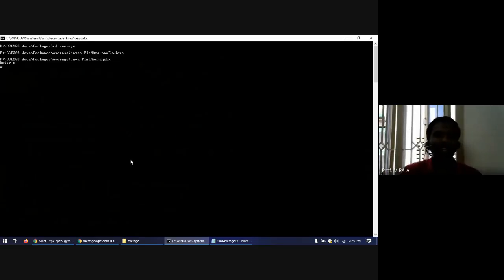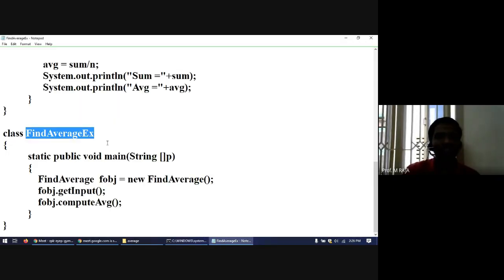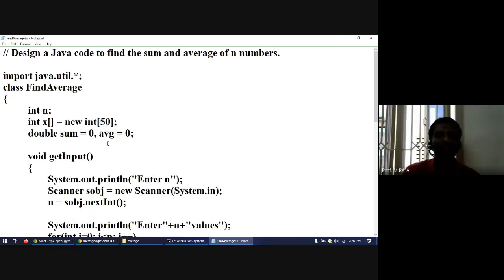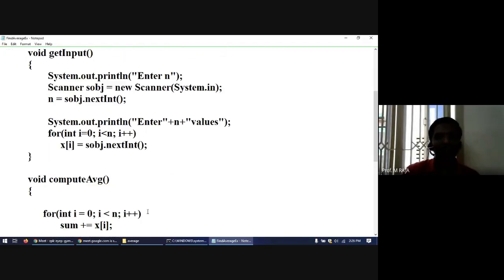Find average. Enter n. Suppose we would like to give 5 values. Enter 5 values, say 10, 20, 30, 40, 50. The sum is displayed as sum is equal to 150.0, average is equal to 30.0. Just to consider, this is a normal Java program which finds the sum and average of n numbers.